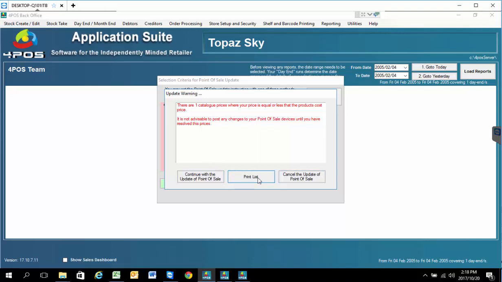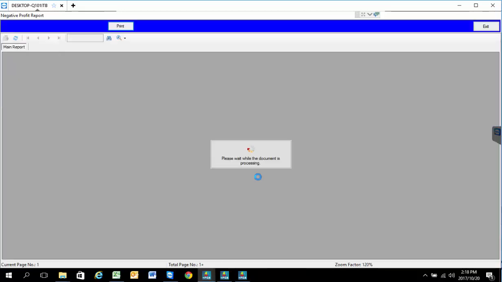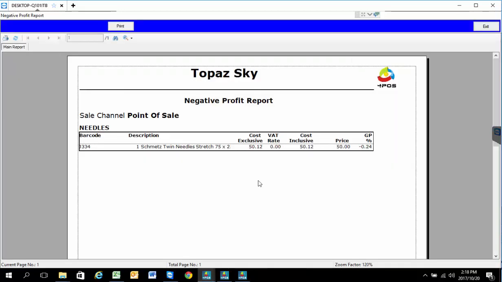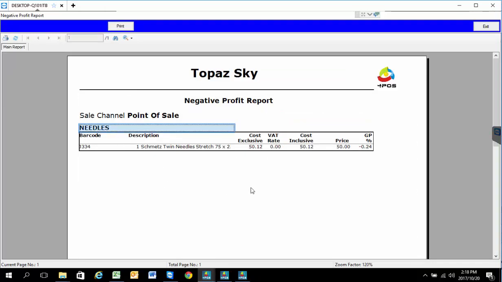And if you look at it, you'll most likely find that the system is telling you about a product that in a cost sales channel, or one of the sales channels that you don't generally use, has got a price problem. Okay, so if it doesn't apply to you, you can also disable that option. So it's telling me here that in sales channel point of sale, needles has got a problem. Needles cost is 50 Rand 12, but I'm selling it for 50 Rand, so there's a problem, right? Okay, so let me just take a copy of that quickly, because we obviously want to fix that.